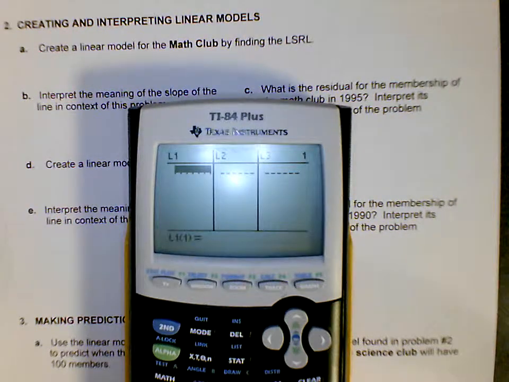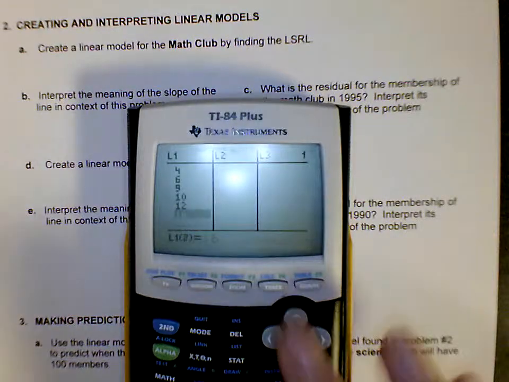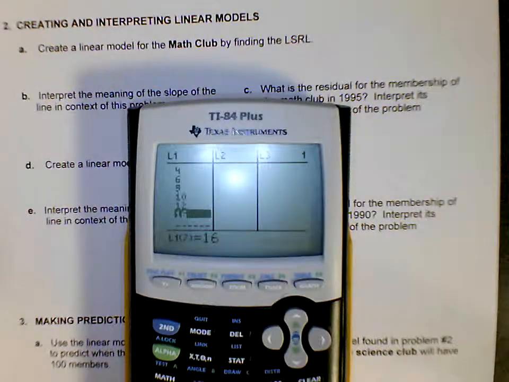For L1, we're going to enter in our x-axis. So this is going to be the years after 1983. So for the math club, we'll start with that one. That's going to be 2, 4, 6, 9, 10, 12, and 16. I see 7 numbers in my list. If I look back, there were 7 numbers in the table, so that's looking good.